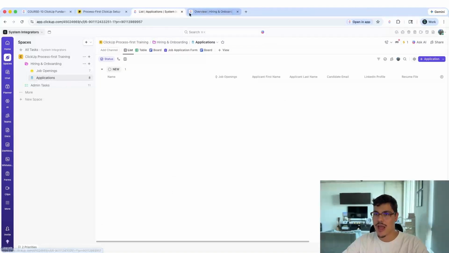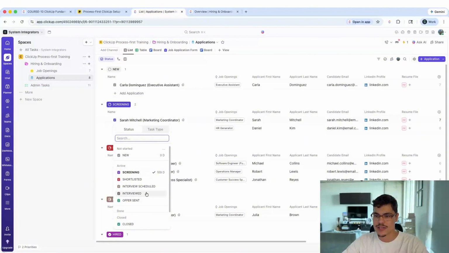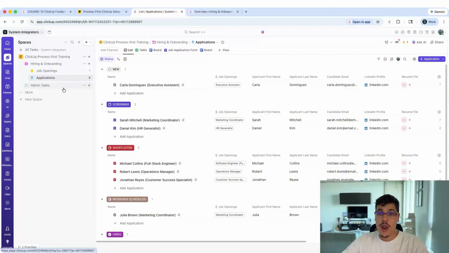The same applies for the applications. The stages from here are going to be converted to the statuses over here. And this way, I basically build the first version of the structure. So this is the first way of me structuring this specific process in ClickUp.